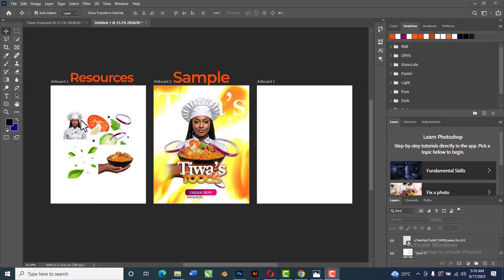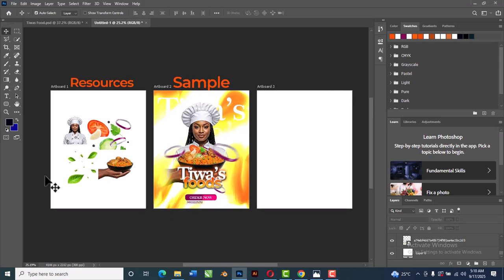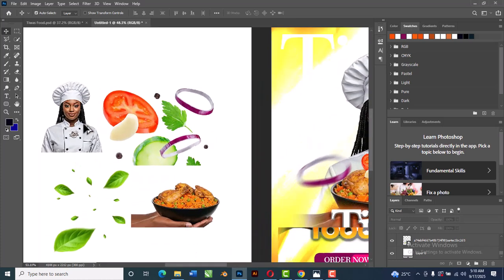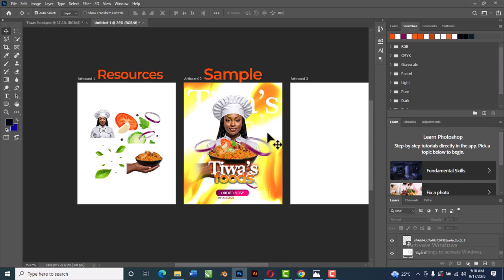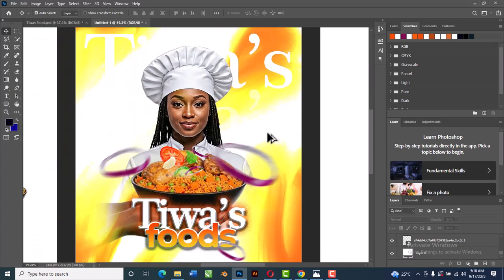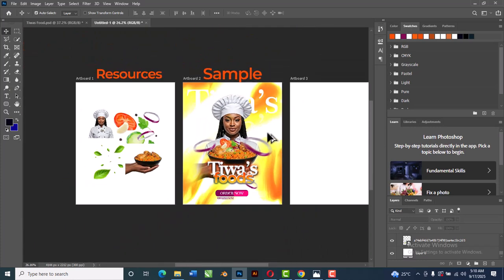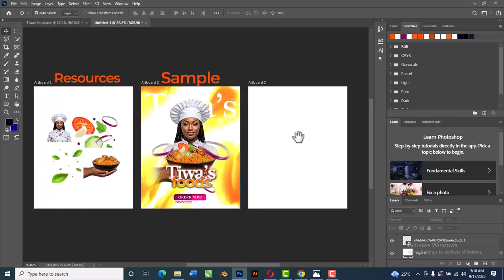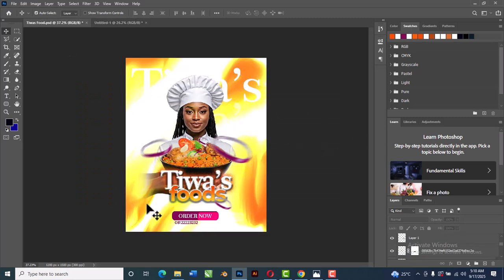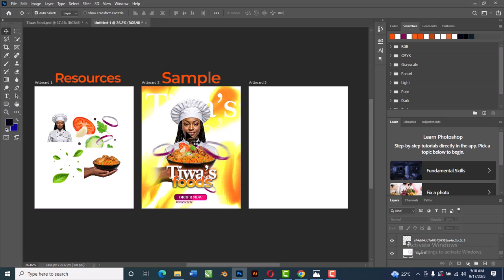Here's our resources. We have all our resources here. Then we have the sample design. You can see it. Now this is where we'll be making our own tutorial design. This is the original file of the design where I started, and then I want to replicate this design.